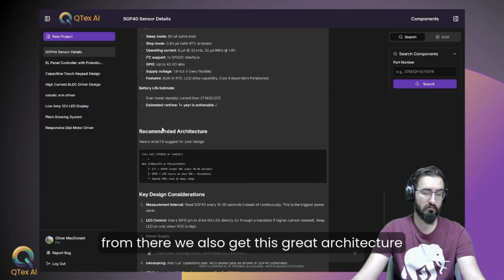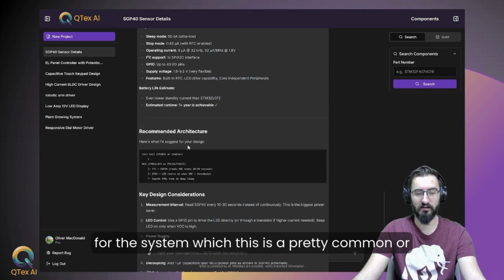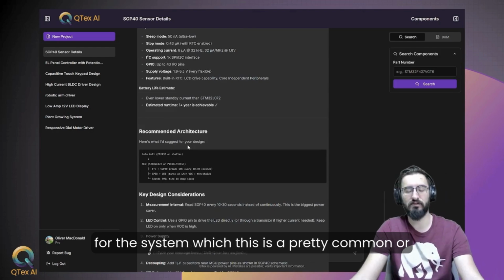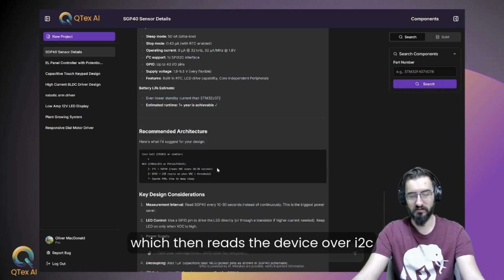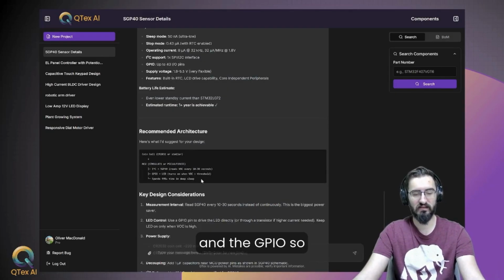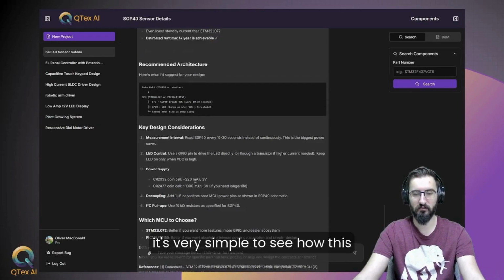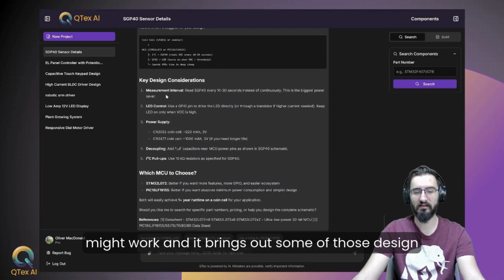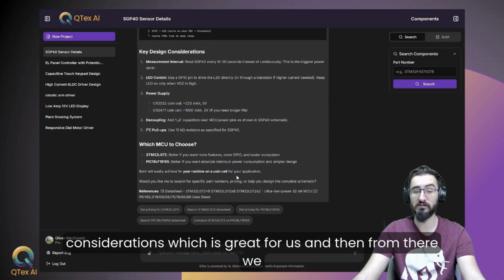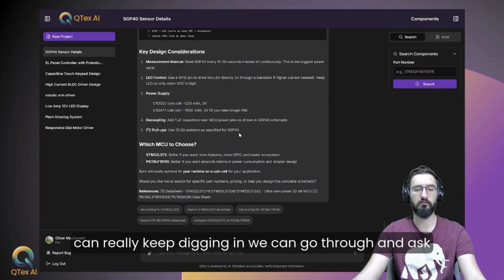And then from there, we also get this great architecture for the system, which is a pretty common, pretty simple architecture. It's power to your controller, which then reads the device over I2C and the GPIO. So it's very simple to see how this might work, and it brings out some of those design considerations, which is great for us. And then from there, we could really keep digging in.